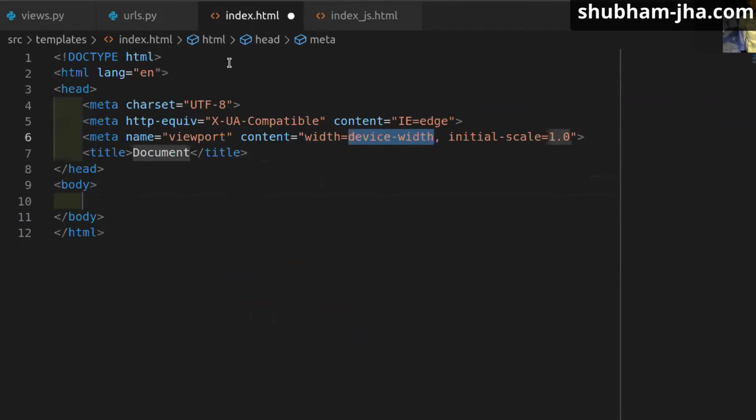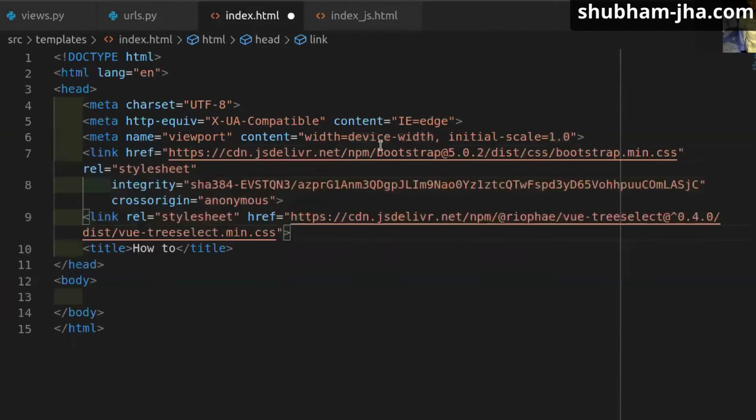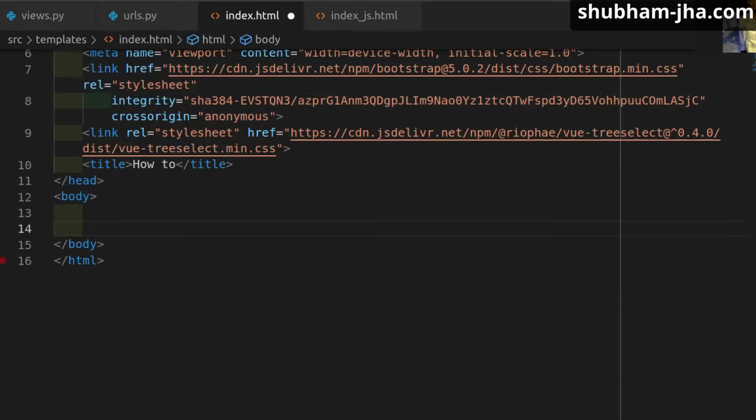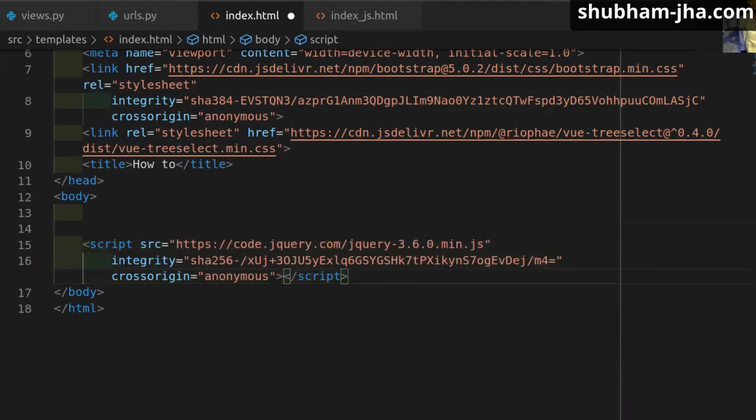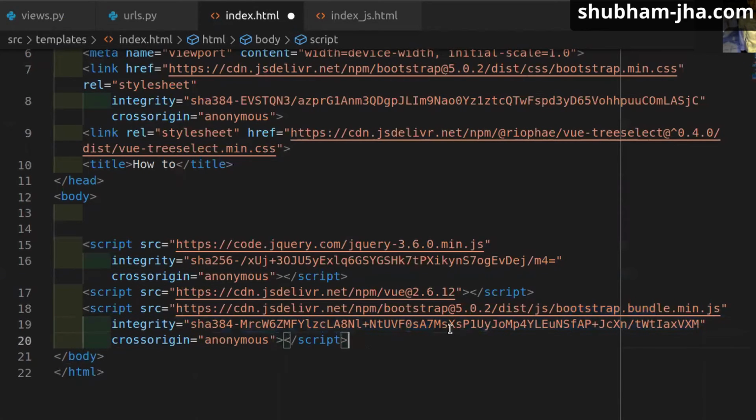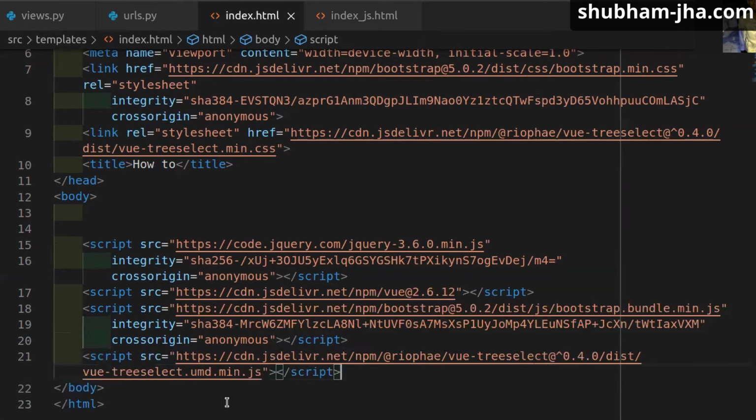Here we're going to implement using Vue. I'll import some of the plugins like Bootstrap, then Vue Tree Select, and then I'm going to import jQuery, then Vue, and then we are going to also have Bootstrap bundle, and then we are going to have Vue Tree Select JS. You know what, we have all the plugins ready. Let's create the UI first. Let me do it quickly.